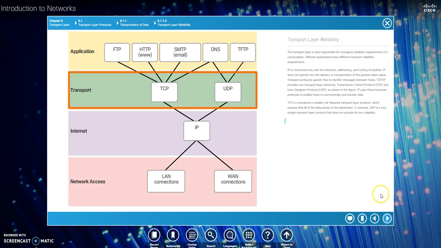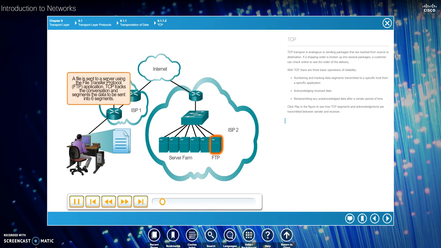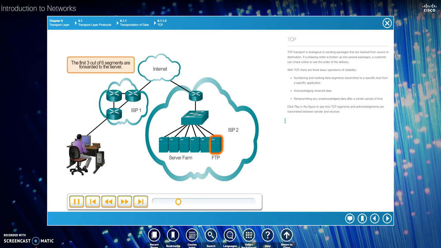Here we go. There are two protocols, TCP and UDP. As you can see, TCP lines up with these upper layer application protocols, and UDP with these. They have certain purposes and specific attributes that we're going to talk about. TCP is the more reliable one. It's basically sending a package and requiring the post office to get a signature for it.